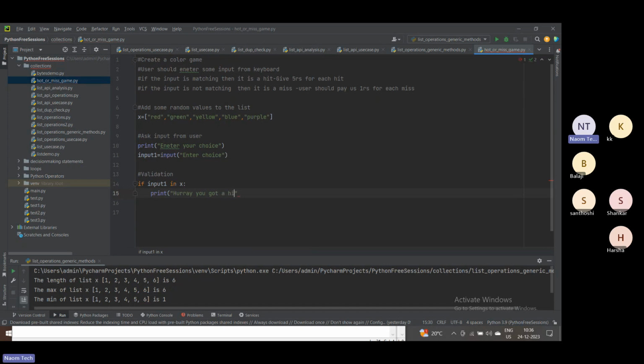Of course, pay 5 rupees means you are not paying. It is just a game, friends. If you don't think that, where should I get this money for this hit or miss? No, you don't need to pay. It is just a game. And then you should say you got a hit, and then you can say 5 rupees.